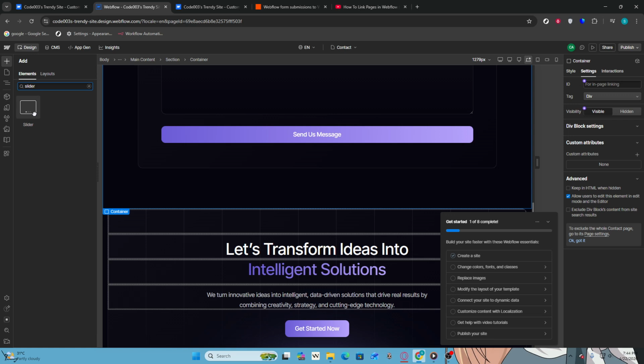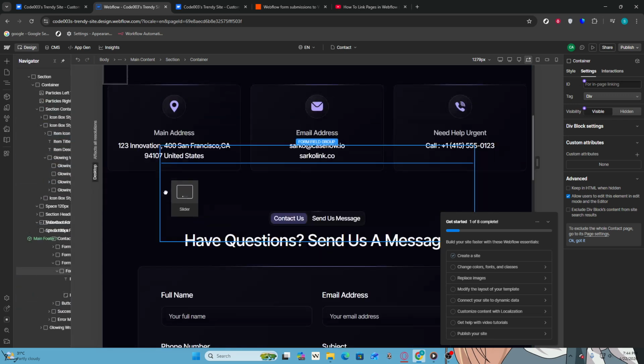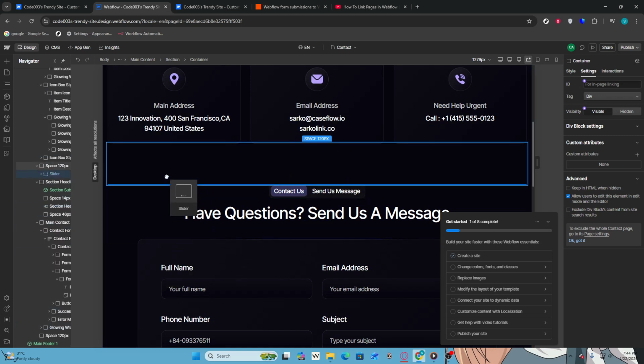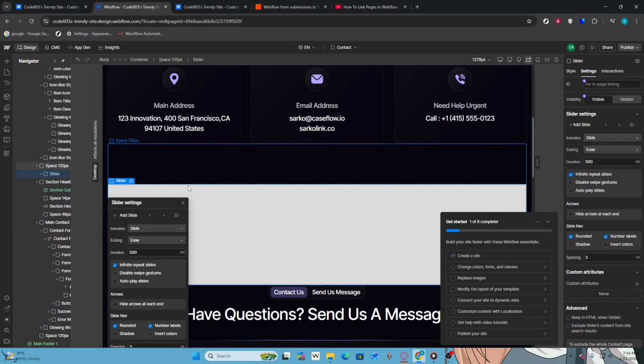The slider will appear in your project workspace. This is where you can customize and add images to your carousel. Make sure the slider is selected, as this will allow you to modify its properties.